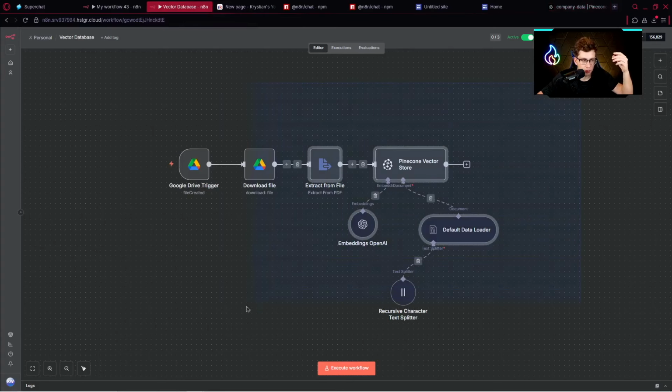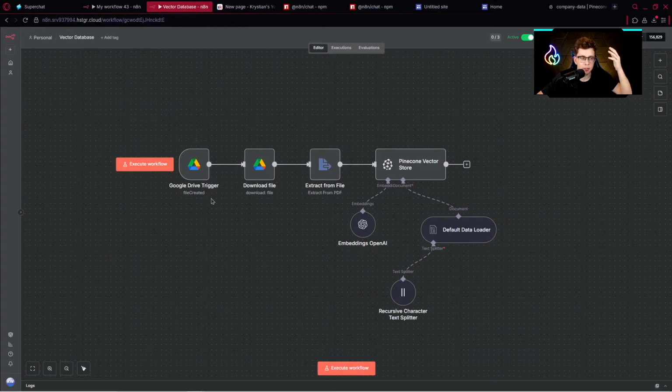Basically, we've got this automation that allows me to upload whenever a document is uploaded to Google Drive. We download it, and automatically the text is extracted and uploaded to our Pinecone vector store. So basically, I don't need to do anything here.